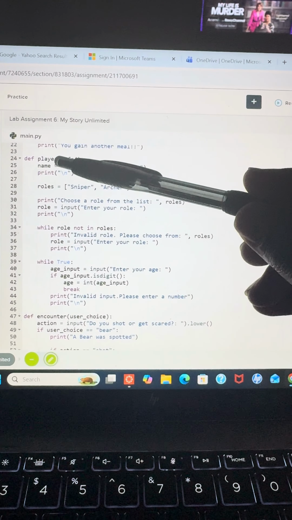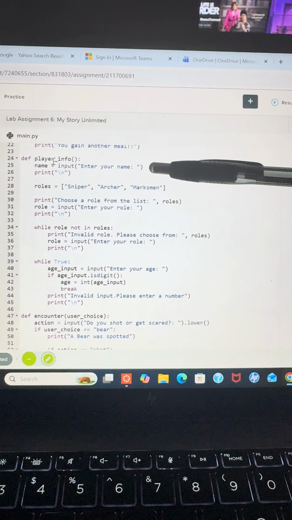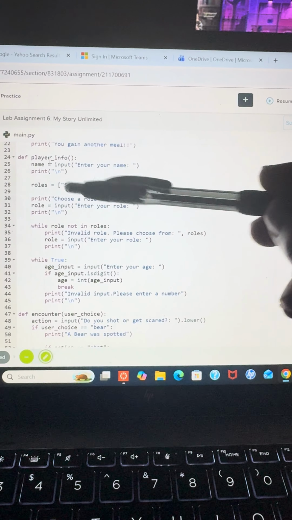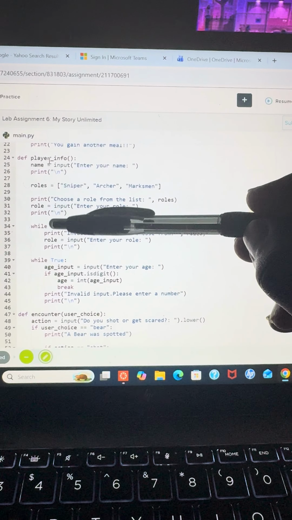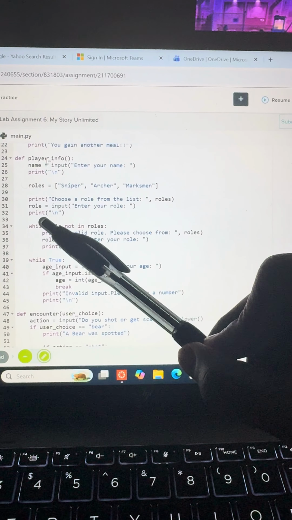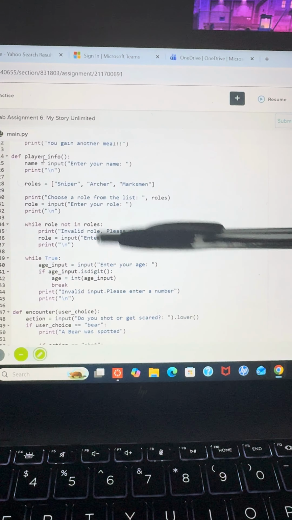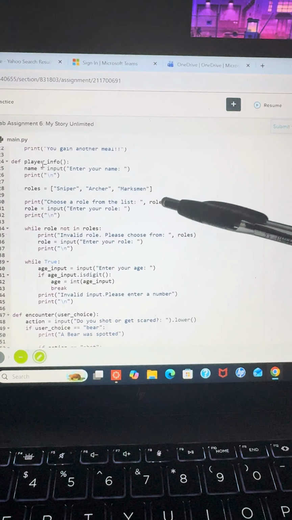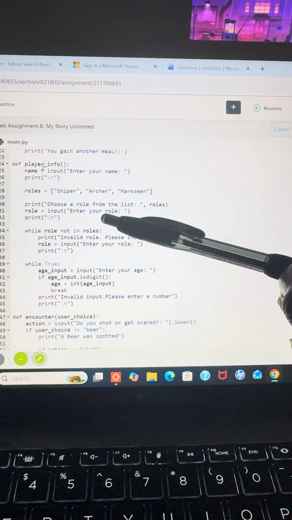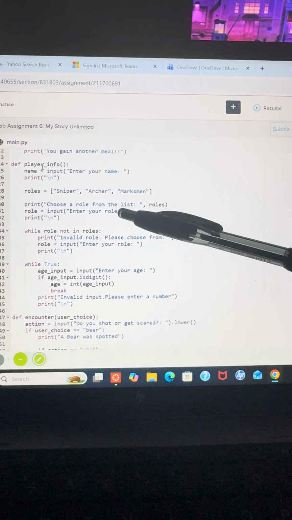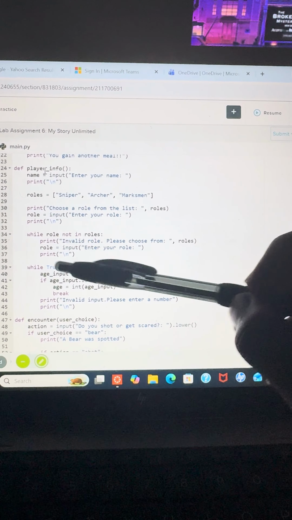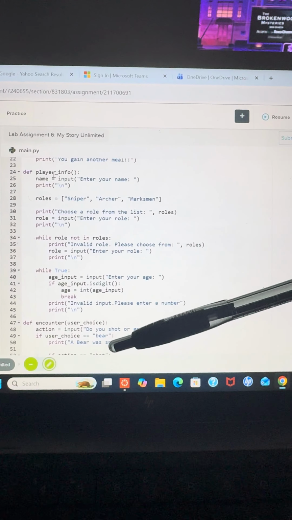From here, in player info, the person puts in their name. That goes into name, a new line. We made this list, put it into rows. This will print out and ask them to choose a role, and it'll print out the roles. The user will put in, hopefully, a name that was in the role list. If not, we're gonna correct it through here.